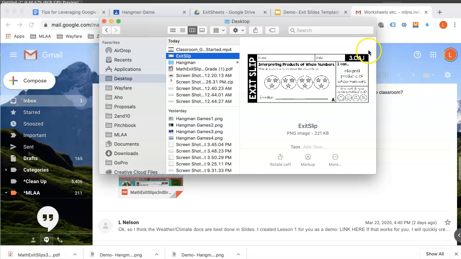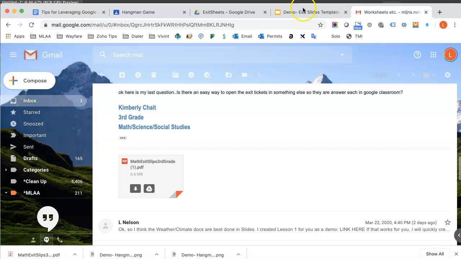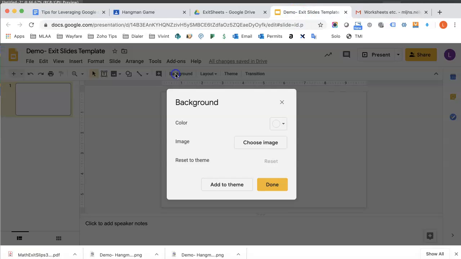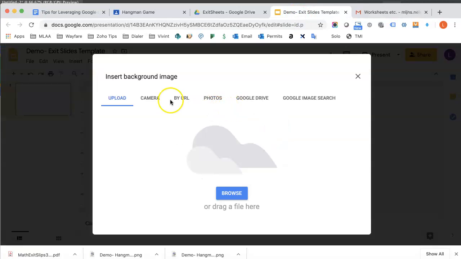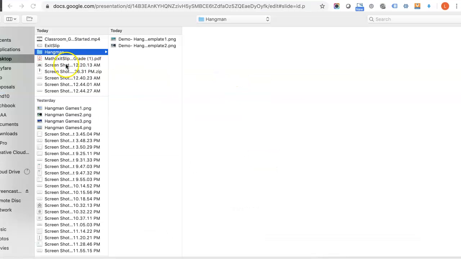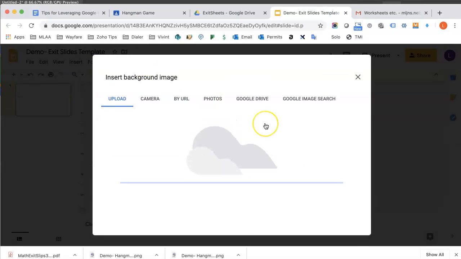Okay. So you can see that this is not quite the dimension that my slides are. If I were to go over to my slides and put this in the background, it may not look quite right. Let's go ahead and do it.